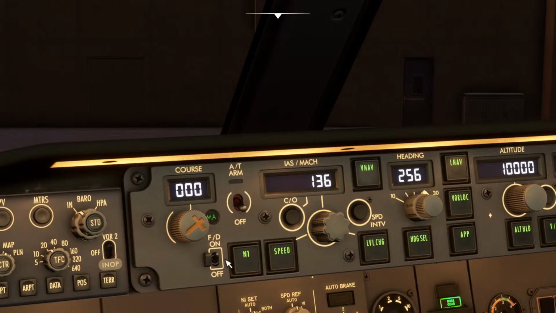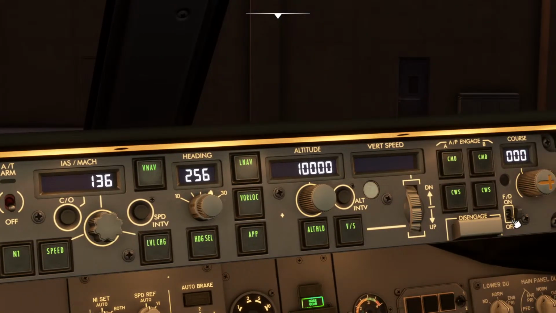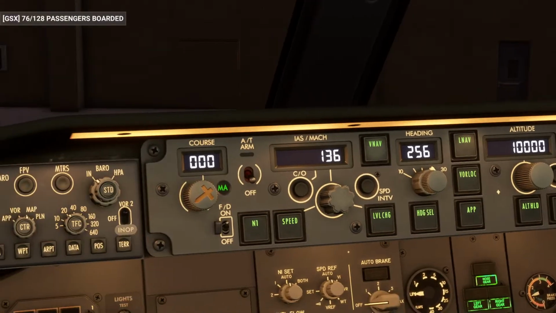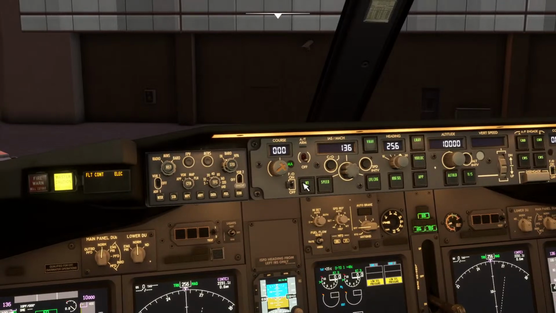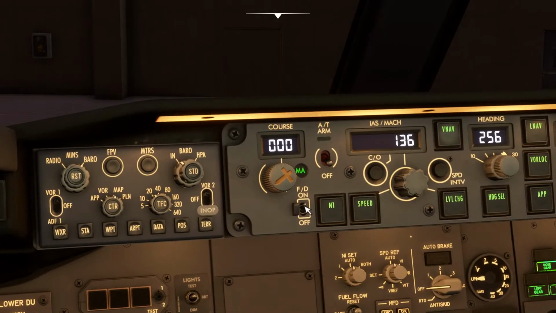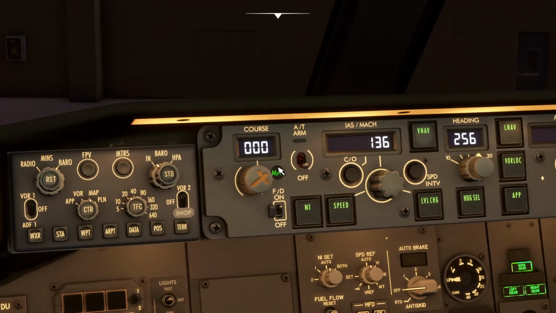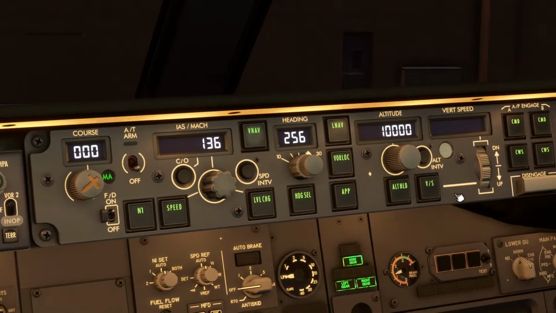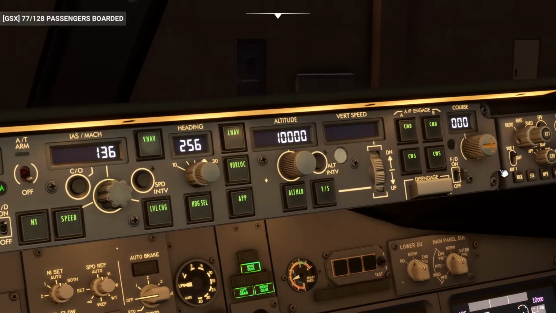So we turn on the flight director. There's a specific order in the Boeing 737, at least in this one. If you are the pilot flying, you first have to turn on this one. It will be the master, as you can see there. If you turn on the other one first, it will be the other way around.